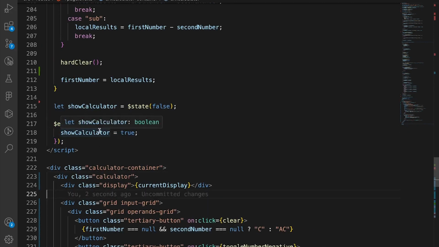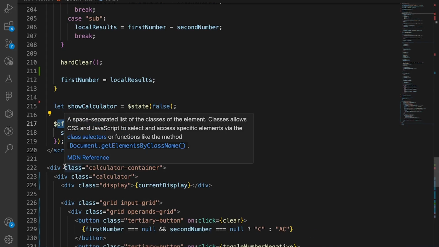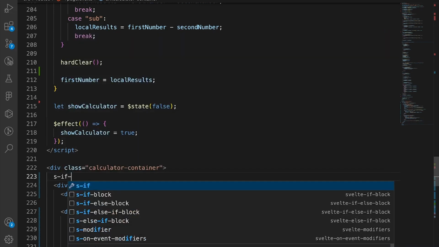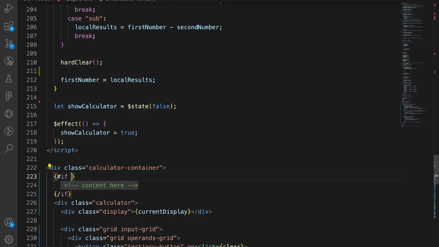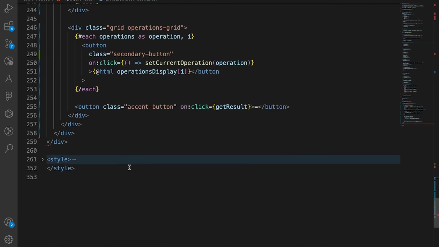But there's a cool way that this effect function works. This effect rune is run for the first time at the first page load. So it is not run on the server if you're using SSR mode. So we do an if block, showCalculator. We do copy, and we go into the end of this and we do like that.